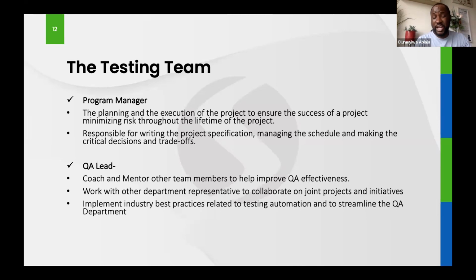implement industry best practice relating to testing, automation, and to streamline the QA department. It might be in the aspect of, okay, now the company has decided to downsize from maybe 700 people to 500 people, and they need to reduce staff within the team, in all teams, in all departments. They'll come and speak to you first as a QA lead. Who do you think is not effective within your team? Who do you think is not giving you the expected result? Or who is not working as expected within your team?